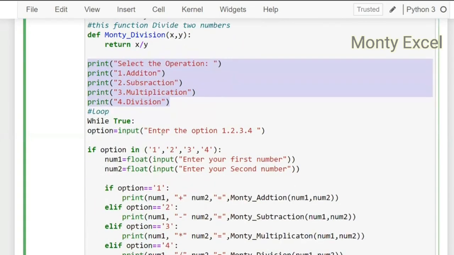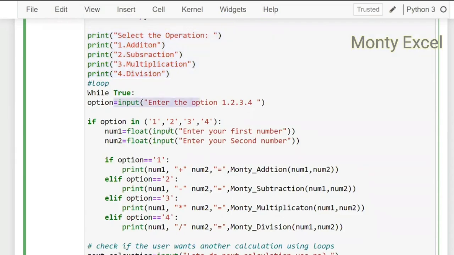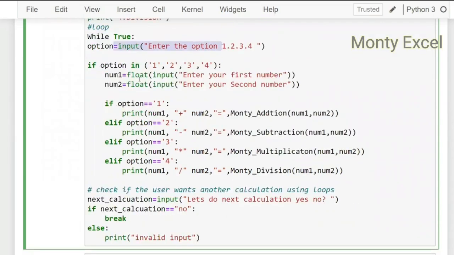So I'm using a while loop because I want to keep repeating this loop until he wants to stop the calculation part. Until then, I want to keep repeating. So first, I'm asking, what is your option? These two numbers we are going to use for the calculation anyway.